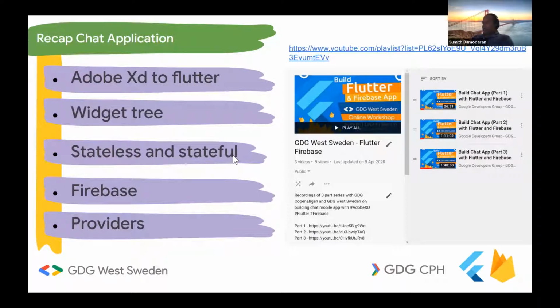We did some introduction. And then we talked about stateless and stateful widget. We built a UI for the app. And after that, we moved to Firebase. And then we also tried to use a provider pattern. So we introduced a new pattern to actually make your apps better and more readable.